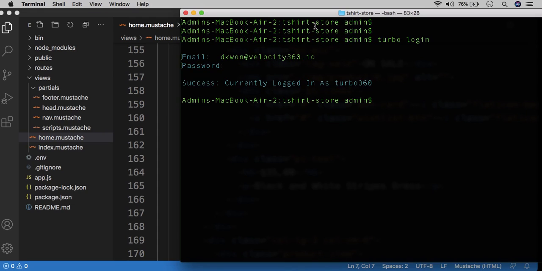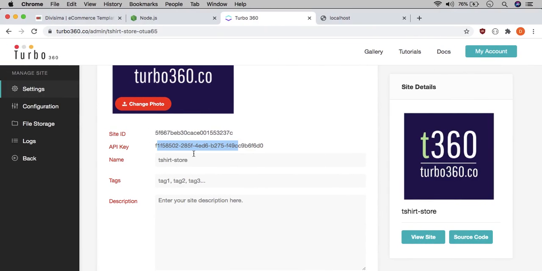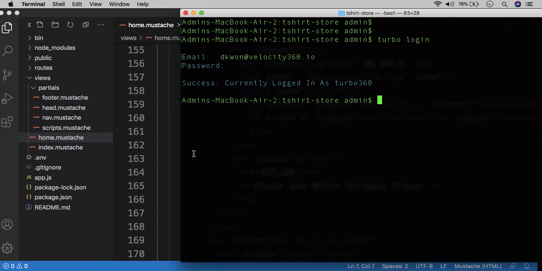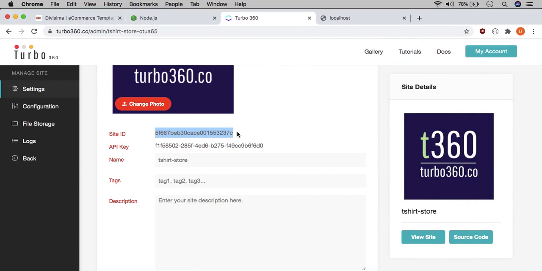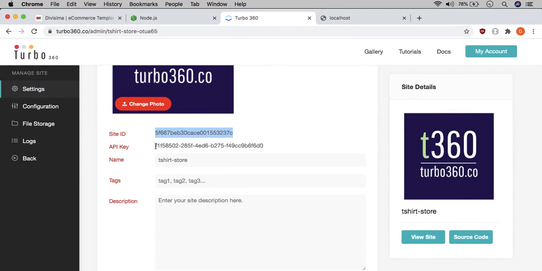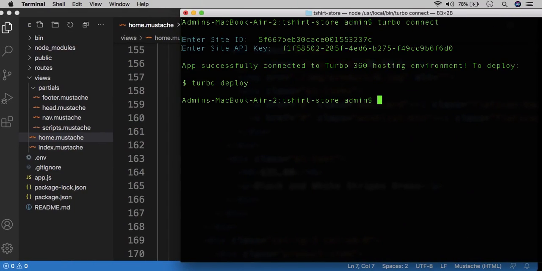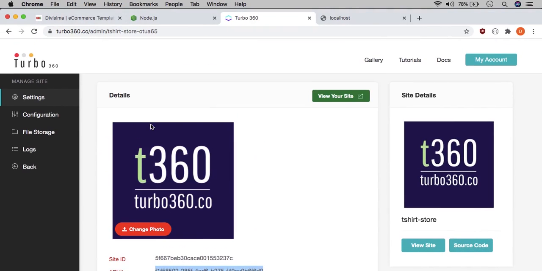So we have to connect our code locally to this remote environment that we just created, so it knows where to deploy. So in order to do that, you do turbo connect, and then it's asking me for the site ID, so we just copy the site ID and paste it in, and then the API key, and then we just paste that in. And so now we're successfully connected locally. Our project locally is successfully connected to the remote environment that we created over here, so we can deploy.